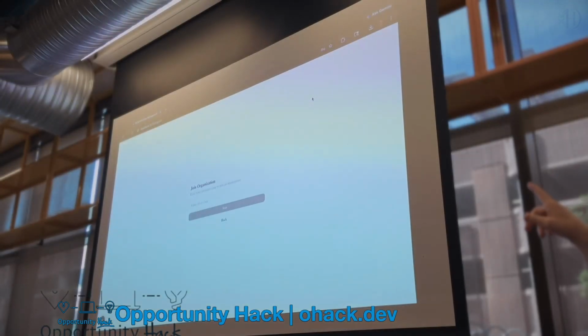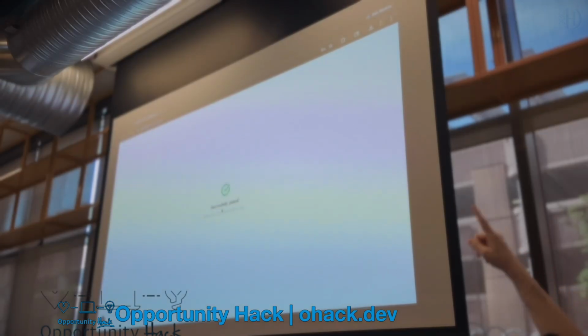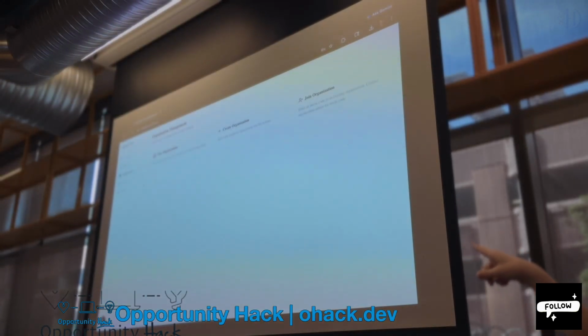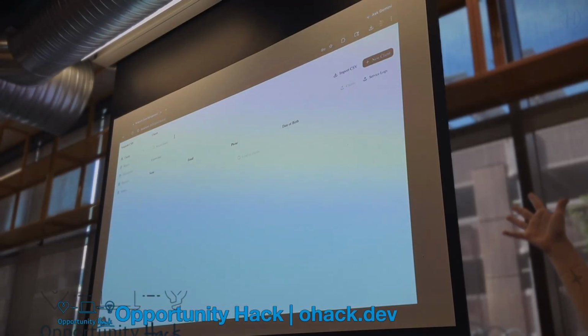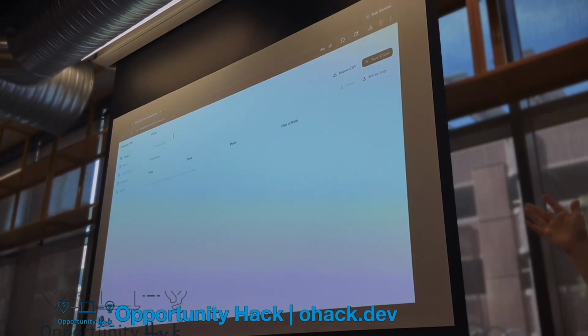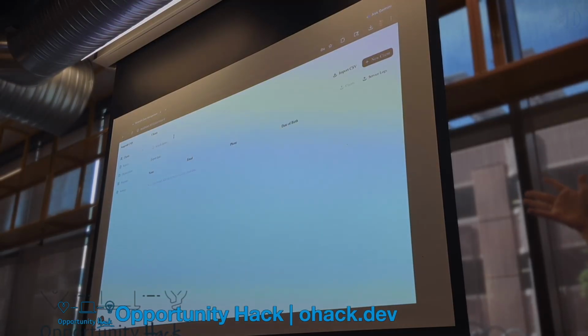And then this way now we can join that organization with that code that was provided earlier. And then we can see we've successfully joined. Now we can go through, click to the client page, and we can see a client page. This is basically going to be showing the initial list of clients and some initial off-the-bat information.